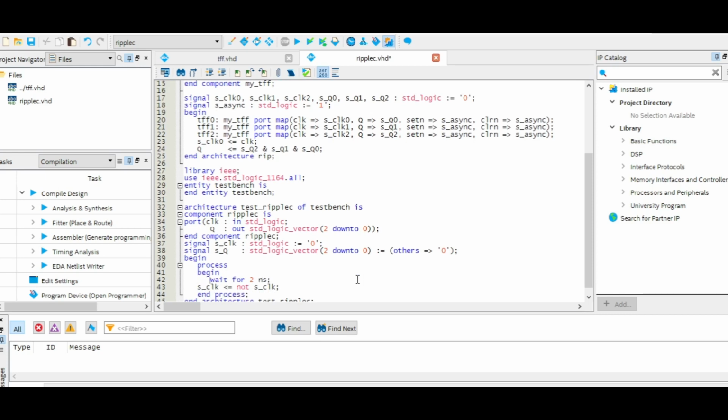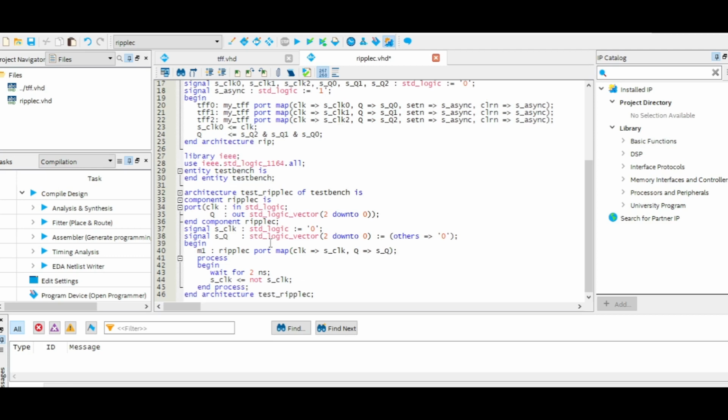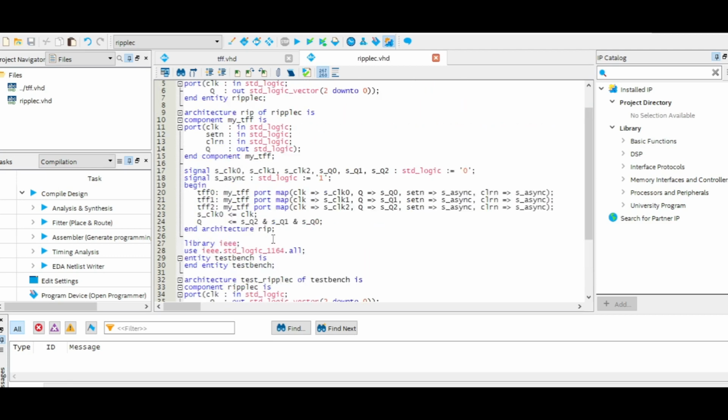Then we need to do a port mapping. I'll just call it M1 of the component RPL_C. We need to map it to show how we are connecting its ports to our signals. So we're connecting CLK to SCLK, and we're connecting Q to SQ. Okay, so that's the second thing we've not done.